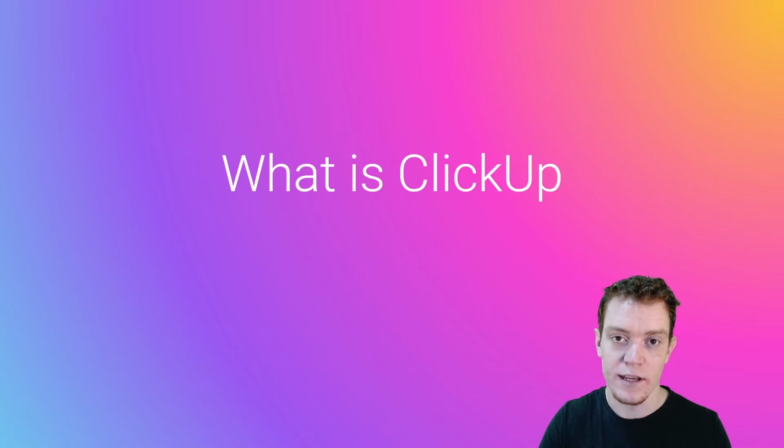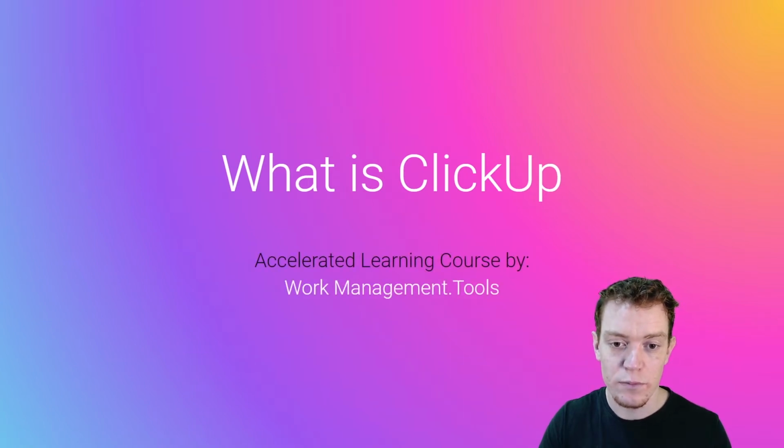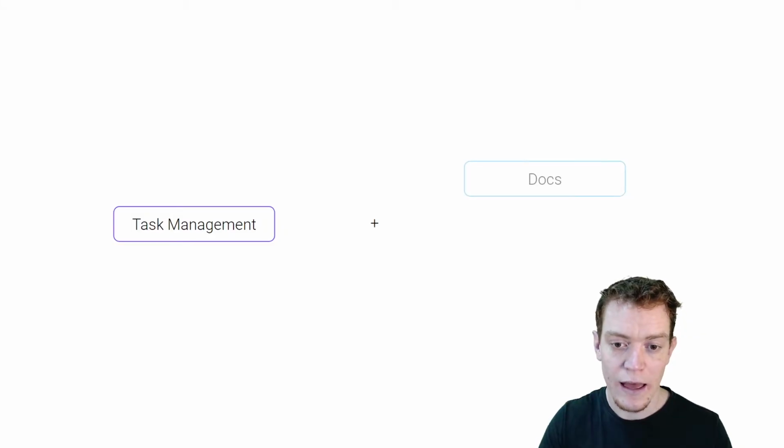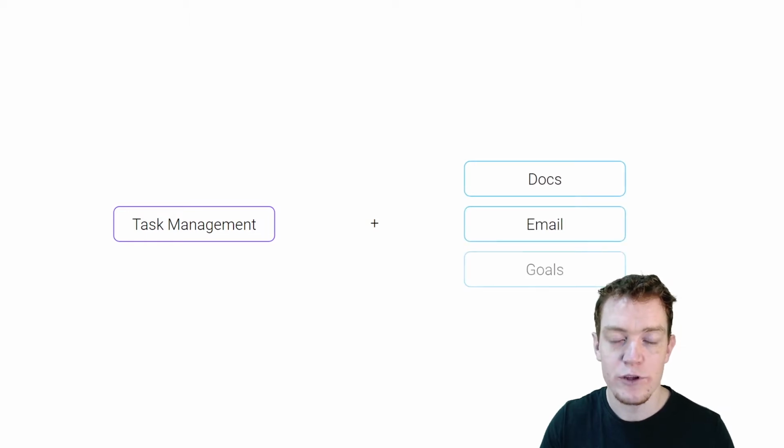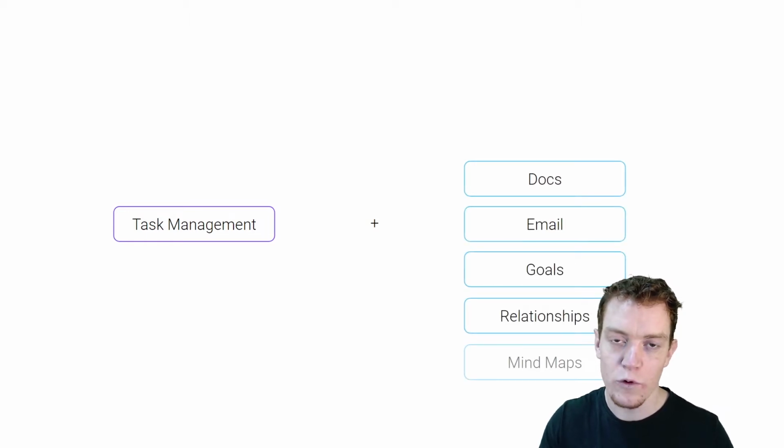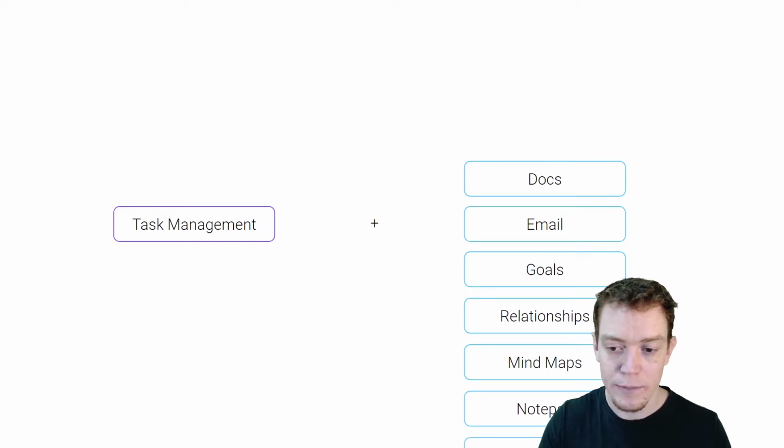Okay, so what is ClickUp? ClickUp is most notably a task management tool with a whole bunch of extra add-ons for useful things that help overall manage your work well together. So most notable is Docs. We've also got emails, goals, relationships, mind maps, Notepad, a whole bunch of extra features there to help task management go well. So what is task management?